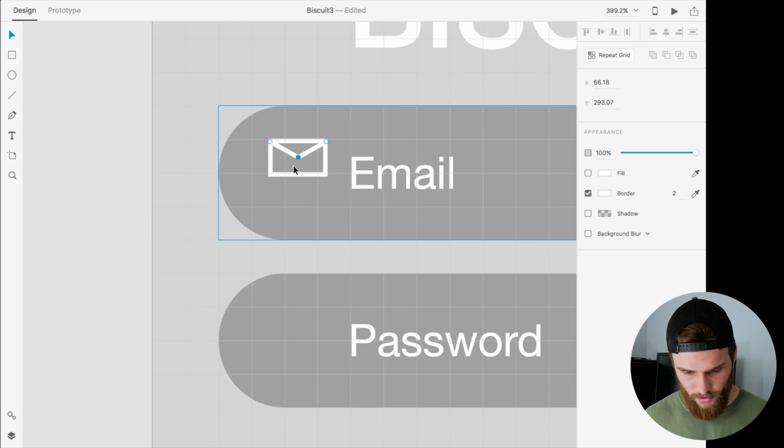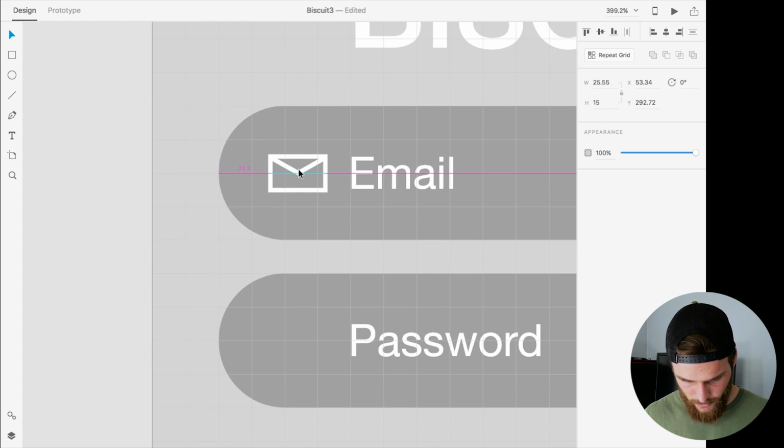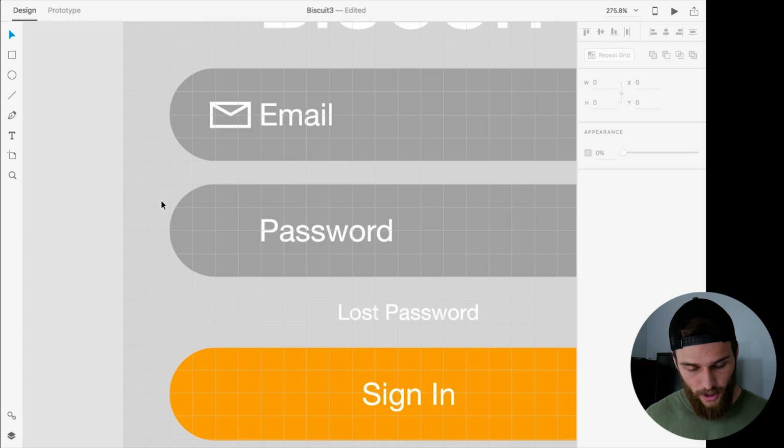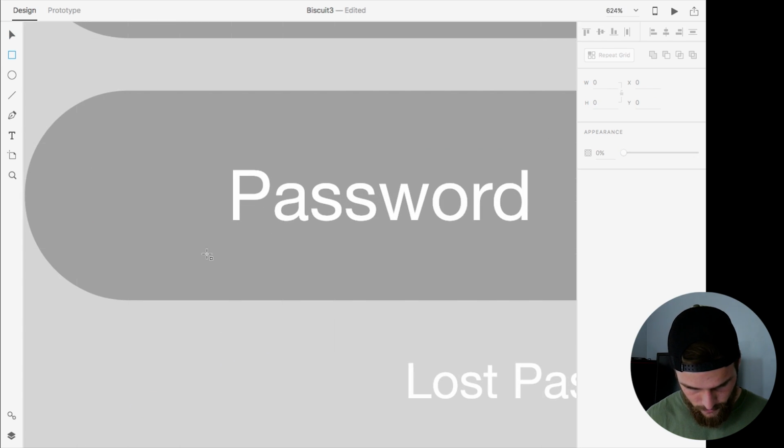Alright, that looks good for these purposes. Shift, select both. Command G to group. Let's even it up with this. So that looks pretty good. And now let's create the password.